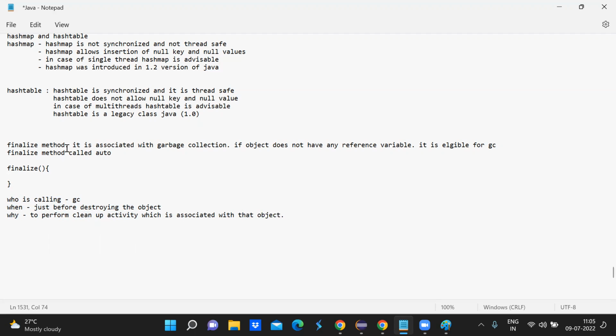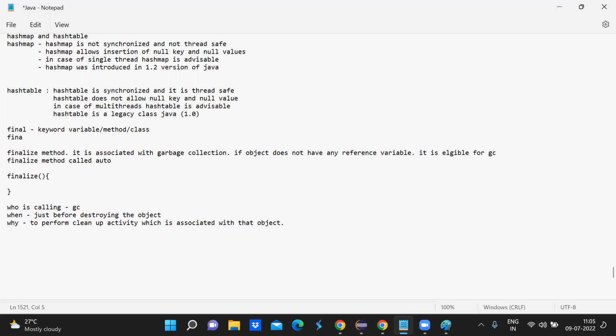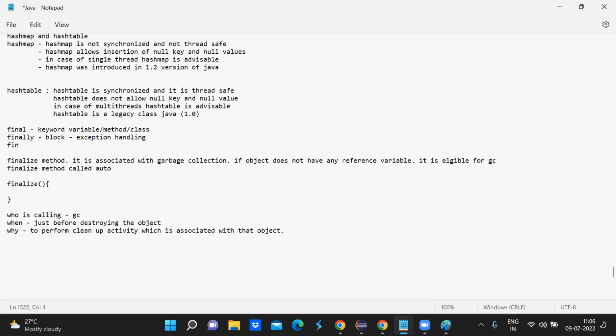Getting it right? In interviews they do ask what is the difference between final, finally, and finalize. Now you would be able to answer that. Final is a keyword which is associated with a variable, method, or class. Finally is a block which we use along with exception handling. And finalize is a method which we use for garbage collection, GC. So this is the difference, right?